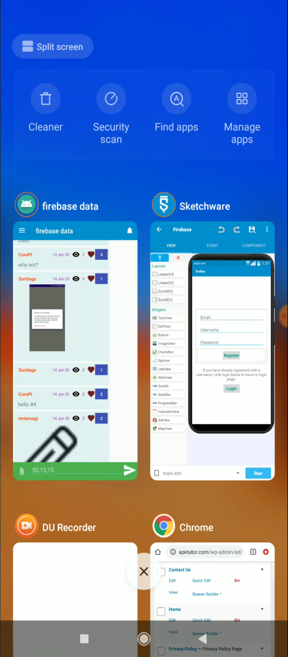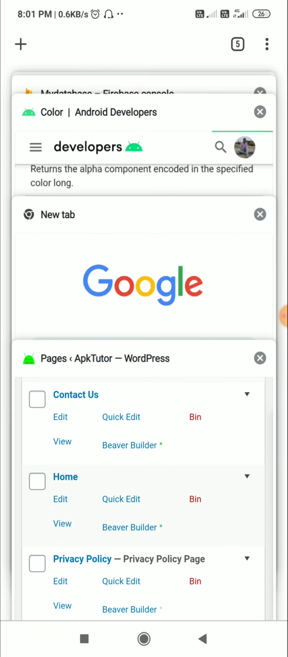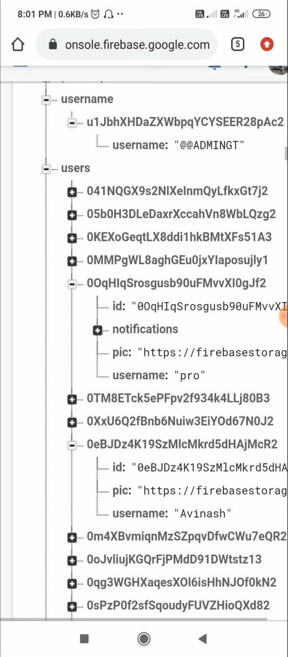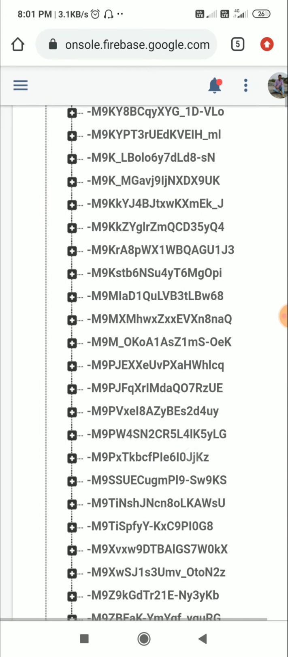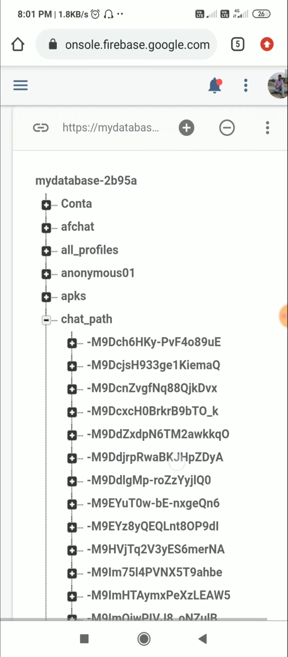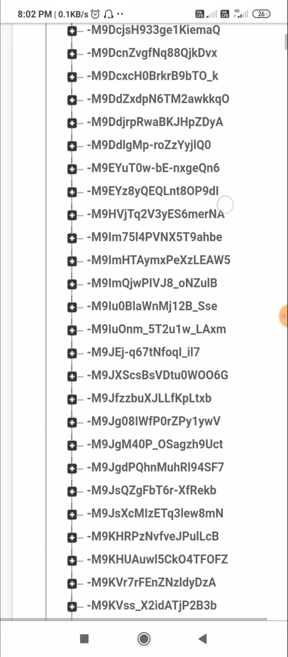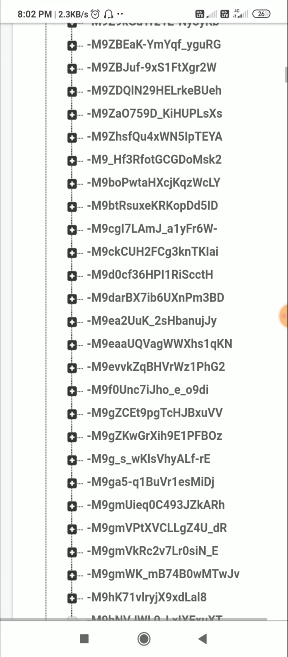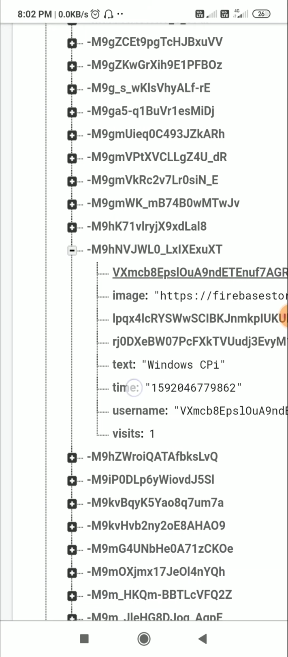So first I will show you the data structure in Firebase. This is how the data looks. All the posts are stored at this path, chat_path, and each post contains details about the post, the image, the text, time, etc., and it contains a list of users who have liked the post.